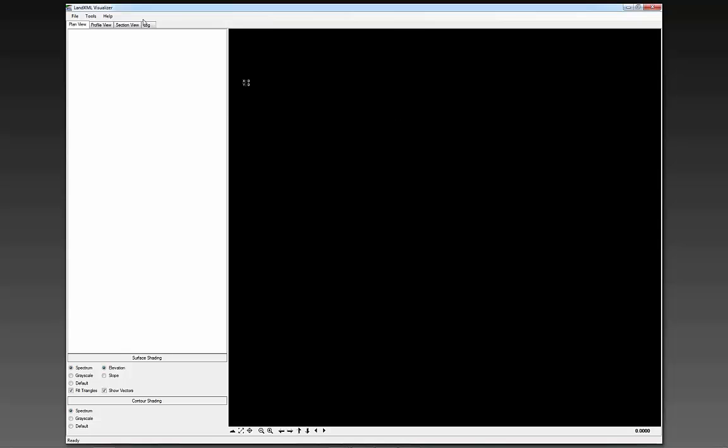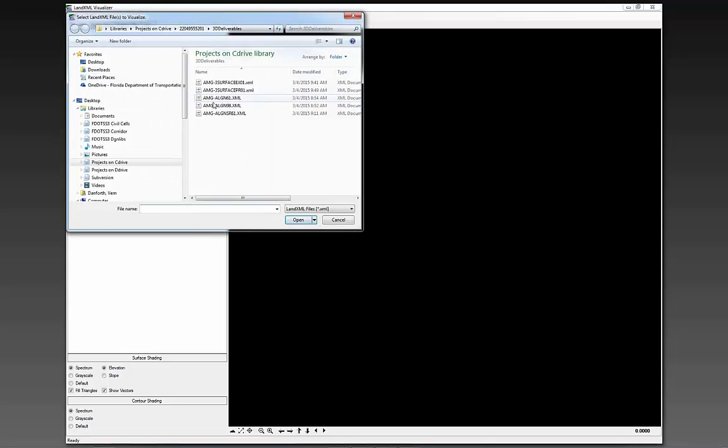But what we have done is one of the developers here in our office has created this XML Viewer that will basically open up any LandXML file from whatever application creates it. And if it's a valid XML file, it will actually display it in here. So I'm going to go ahead and try to open up some of these files that I've just created.